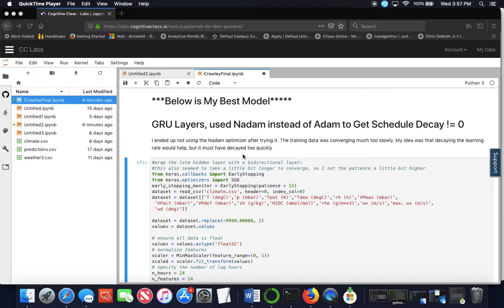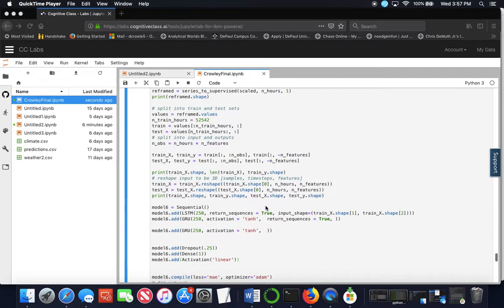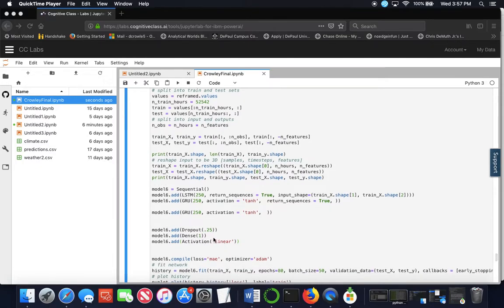All right, the first thing I'm going to do is show you my final model with the best performance. This model had three layers. The first layer was a 250 node LSTM layer. The second was a 250 node GRU layer. The third was a 250 node GRU layer, and then the final one was just a one node dense layer.